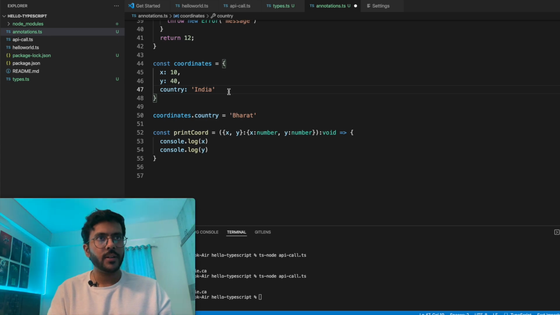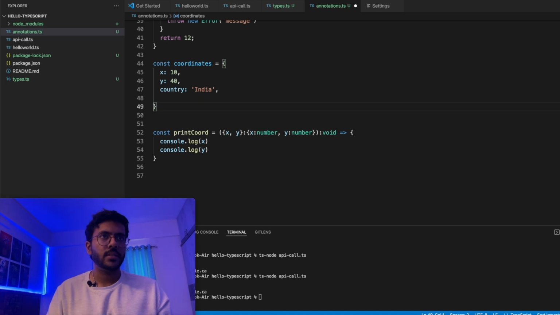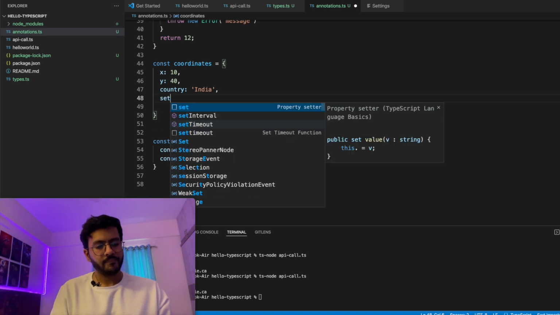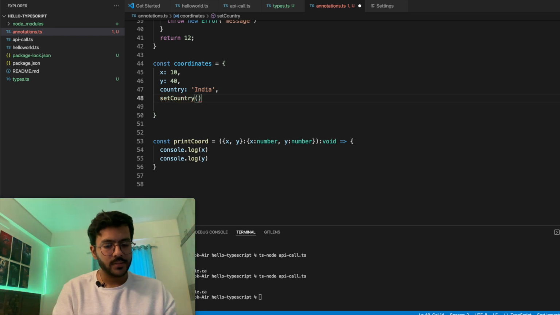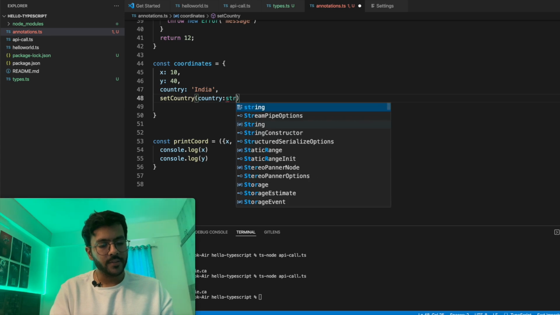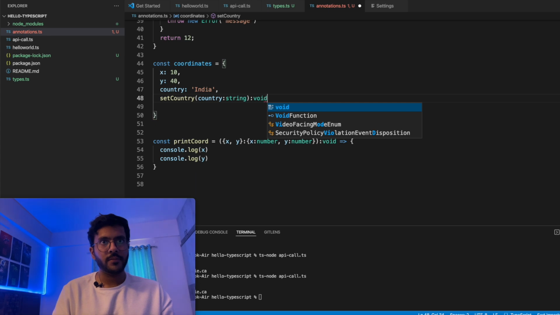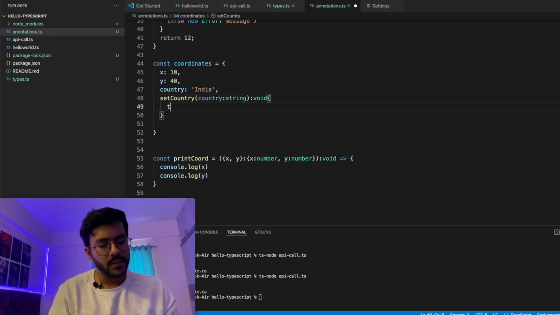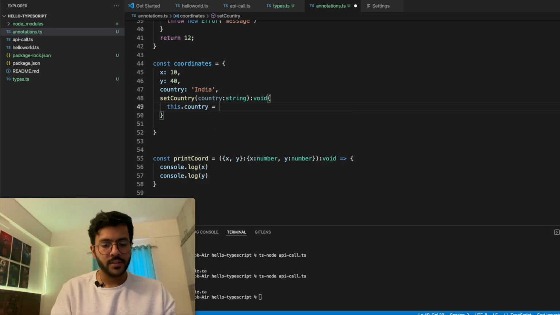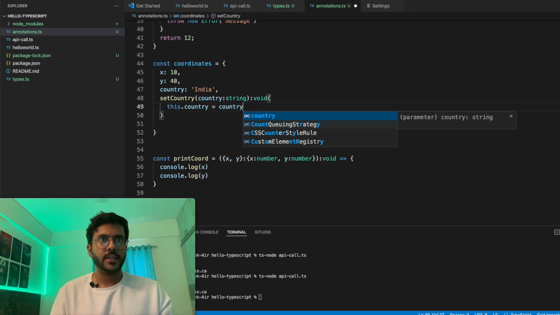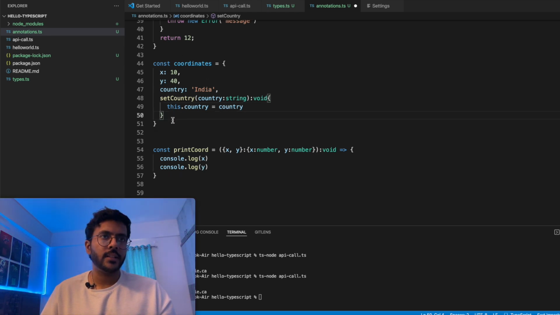The other way to do it would be I can create a function inside this object, set country. It will take country as input, which will be of type string. Return type will be void. This dot country equals country. This is how I can change the value inside this object.